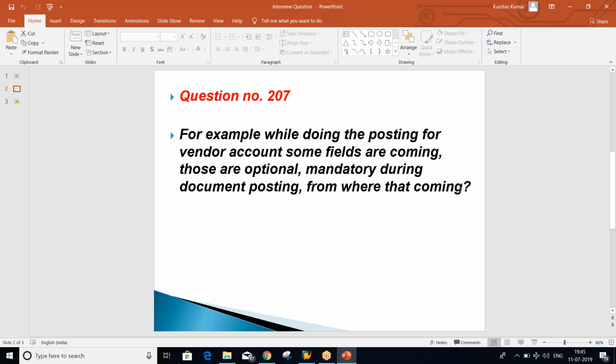Okay, so the correct answer was, of course, it is getting controlled by field status group, and when the interviewer asked field status group of what, he was supposed to say field status group of a field status variant, because we know that inside a field status variant you will have lots of field status groups. So again, from your answer itself, lots of questions can be derived.